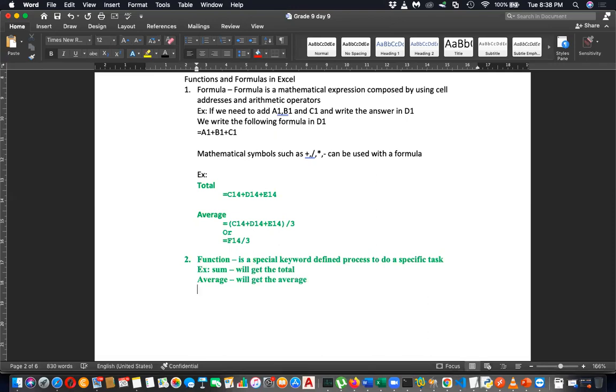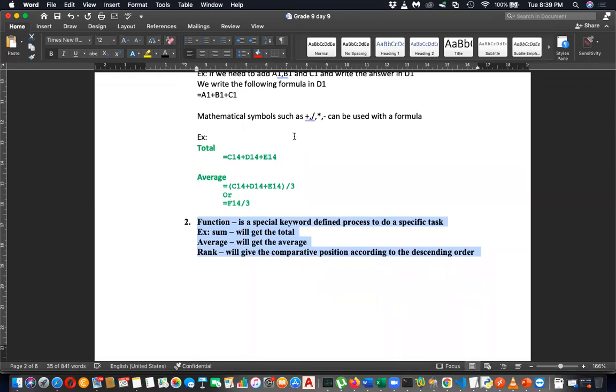Then rank will give the comparative position in descending order. Comparative position according to the descending order. Okay, that is about function. So I have given some examples, and today we are going to apply these functions and see them.